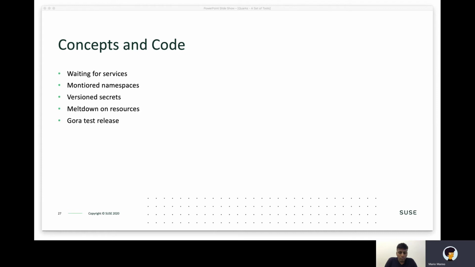Version secrets is another thing we have to add a version suffix to a secret. And so we can kind of make it immutable. I hope that maybe we can get rid of this when the new Kubernetes version introduces immutable secrets.